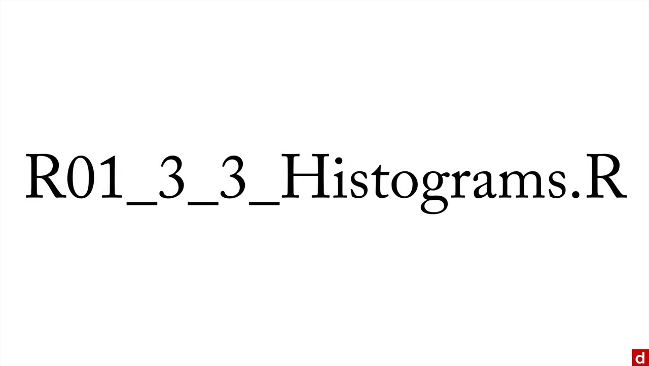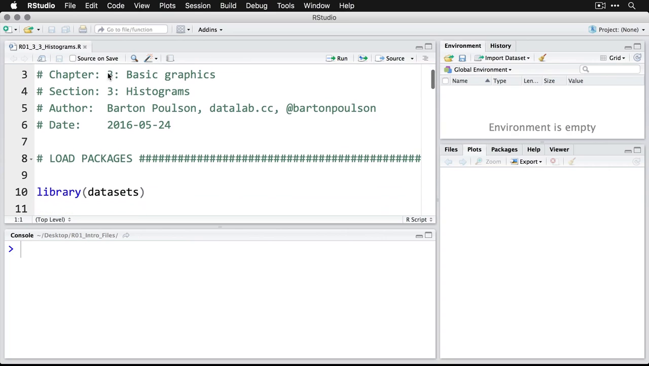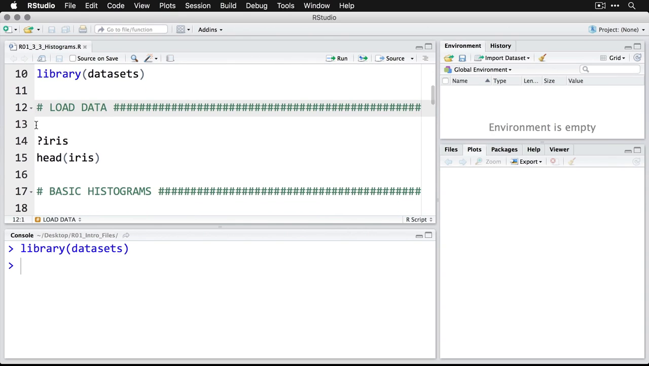But this is going to be easier if we just try it in R. So open up this R script file and let's take a look at how we can do histograms in R. When you open up the file, the first thing we need to do is come down here and load the data sets. We'll do this by running the library command. I just do Control or Command Enter. And then we can do the iris data set.